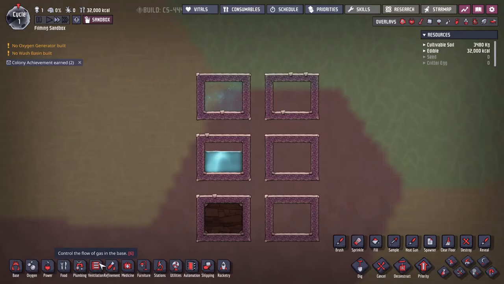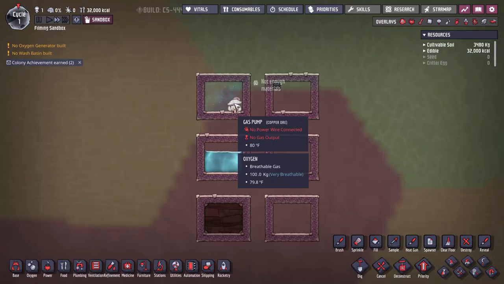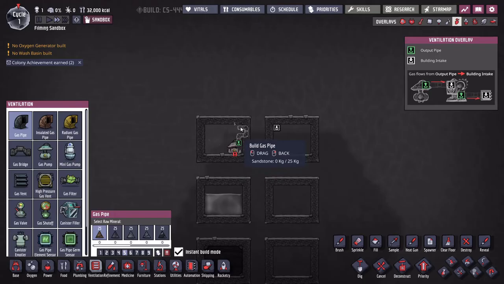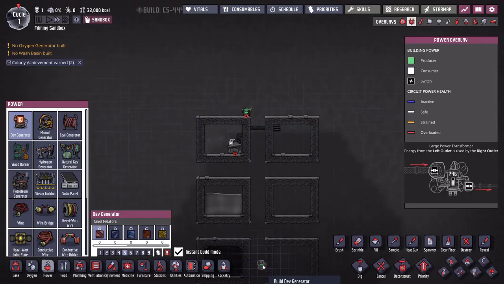So that includes gas, which you can put a gas pump in and a gas vent in just to be able to move in between the two. Go ahead and set that up. And just note that no matter what type you have, the rules are all pretty much the same for piping.